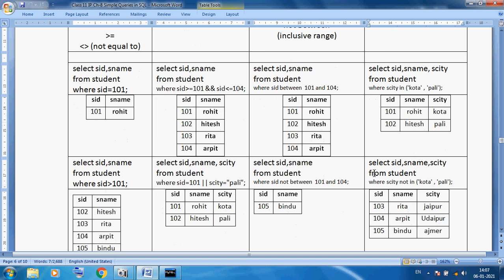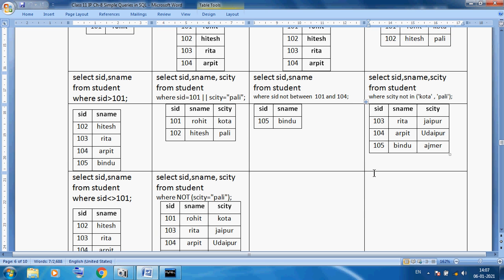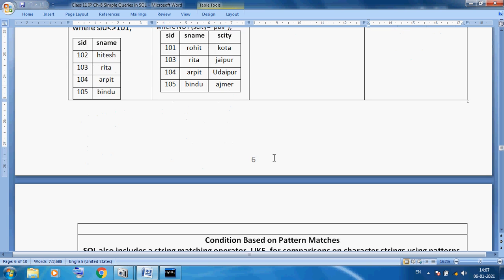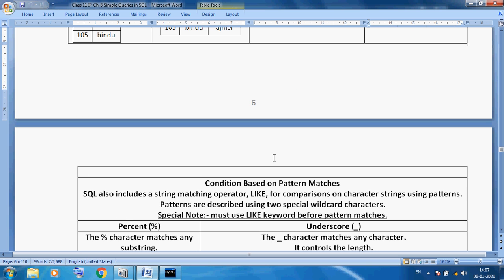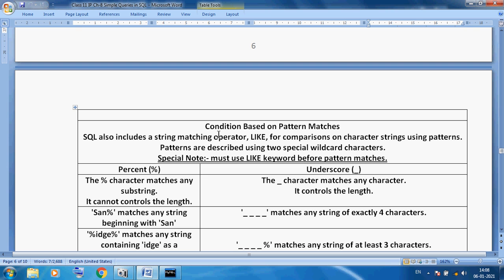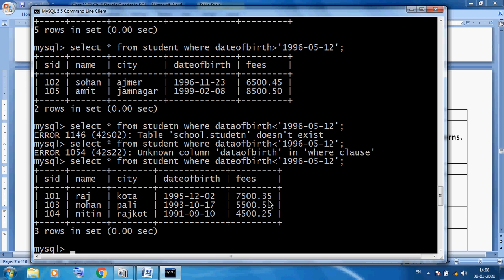which we can use to see the selected data, in range or not in range, okay students. Now here I am showing some conditional pattern matching commands. This is a very interesting topic.